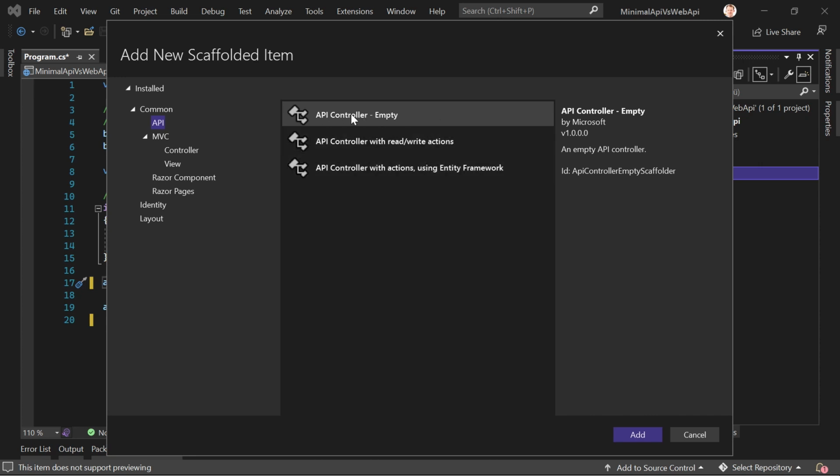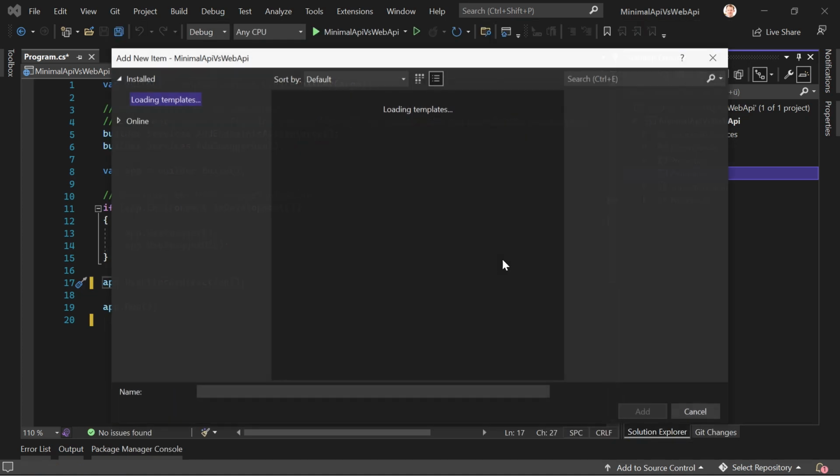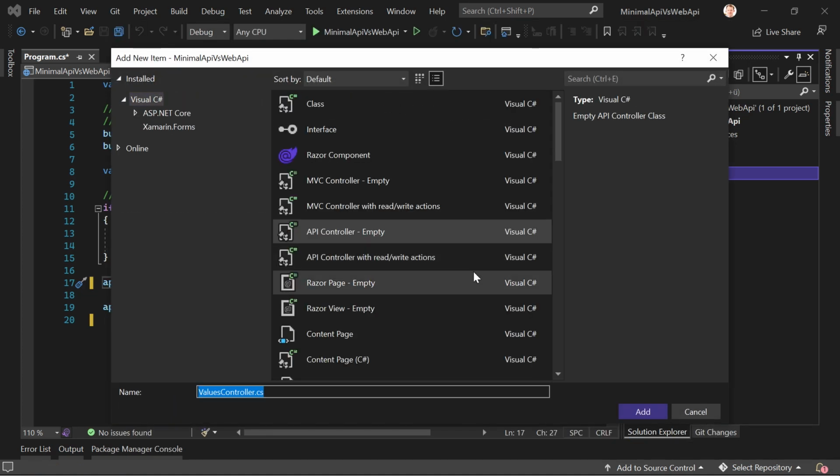We've got three options here: the empty one, read-write actions, and actions using Entity Framework. We will use Entity Framework in memory here, but still I like to use the empty one, because with that it's a good way to learn, and also you can then decide what you want to write yourself, and you don't have to remove any code. You can really focus on the stuff you want to implement.